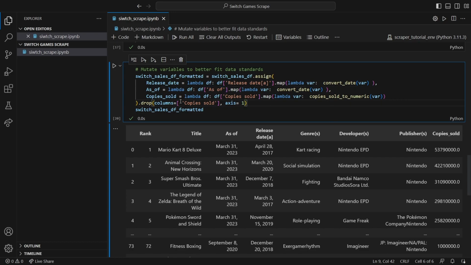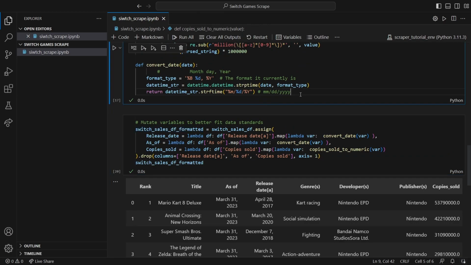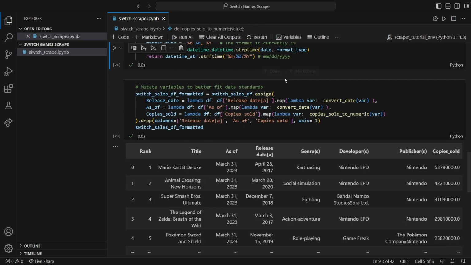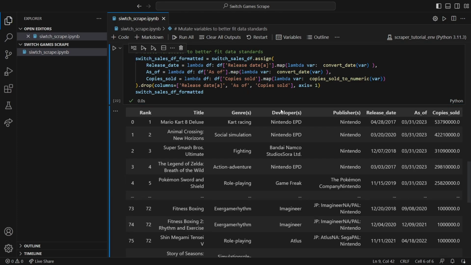And then lastly, we're going to drop the original versions of those columns as well. So go ahead and go to the columns argument, and inside that list, we're going to add release date and as of. Feel free to pause the video if you need a second to write all that down. I'm going to go ahead and scroll up a little bit and make sure all these functions are defined so we don't get any errors. And then now when I go ahead and run this, we're going to get something like this.